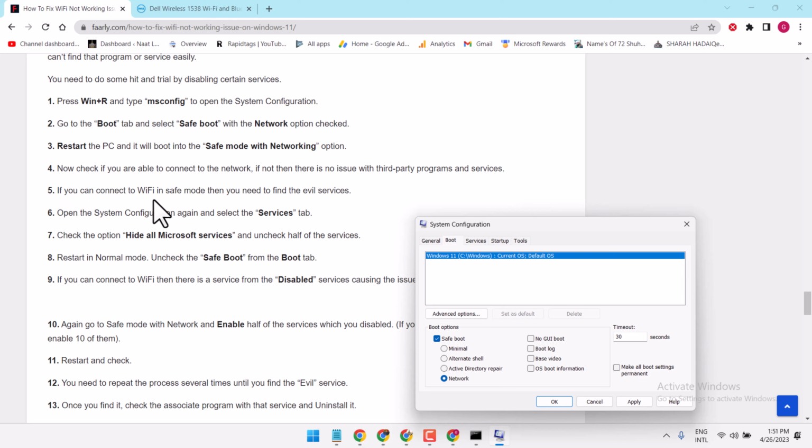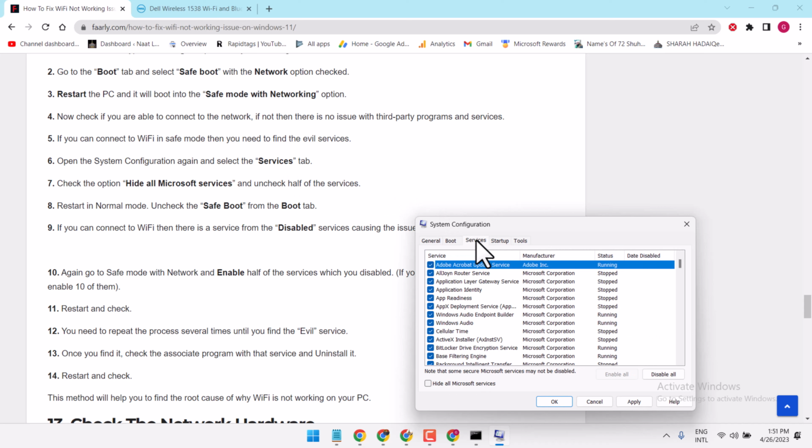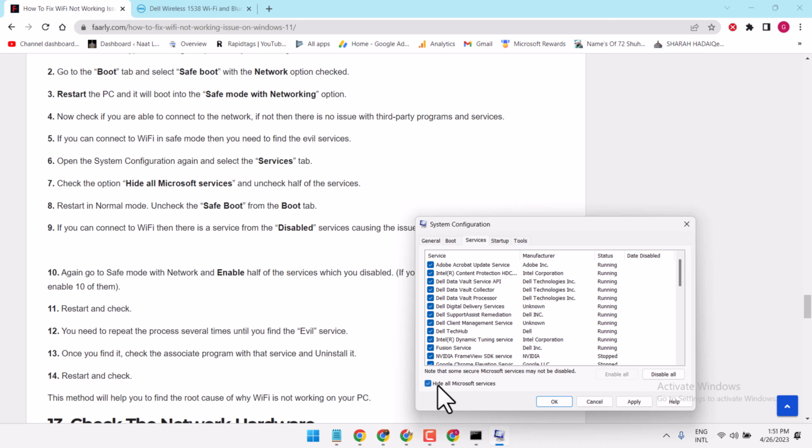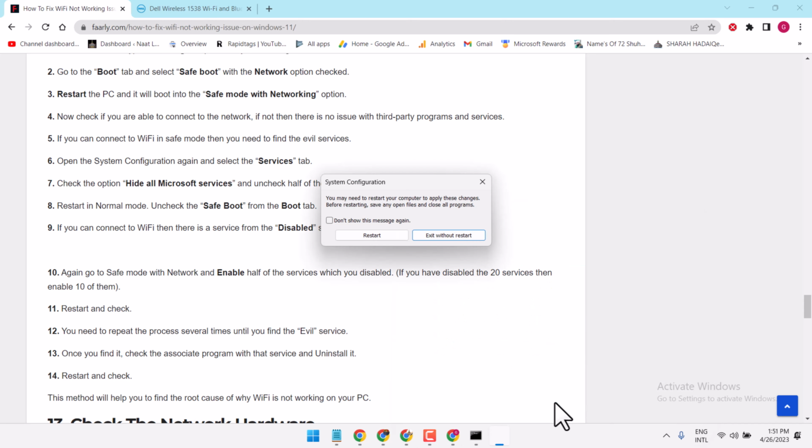If you connect to Wi-Fi in safe mode, then you need to find the evil services. So open system configuration and again select the services tab. Now here hide all Microsoft services, then disable all, then click on apply, then click on OK and restart your system.